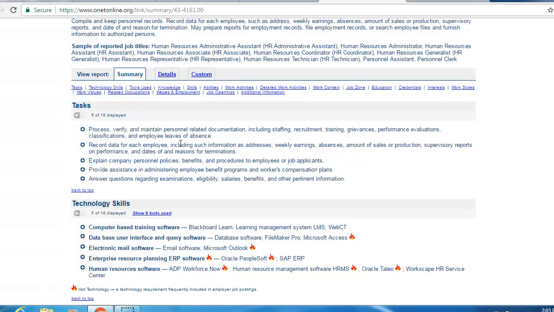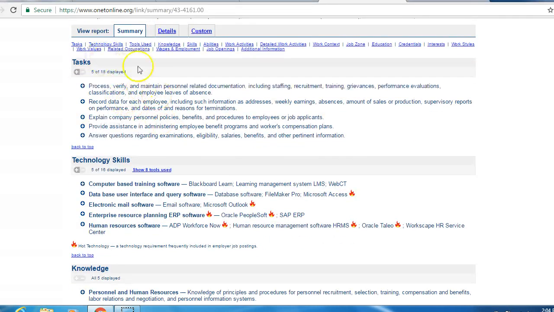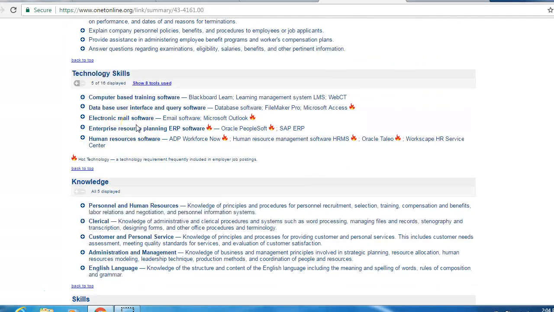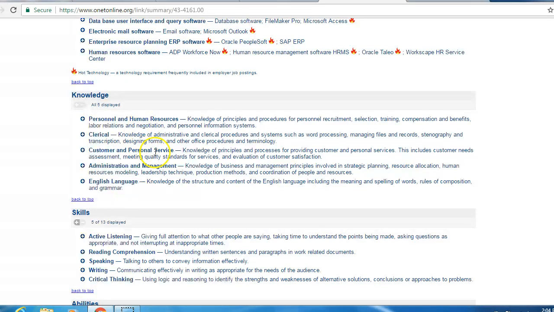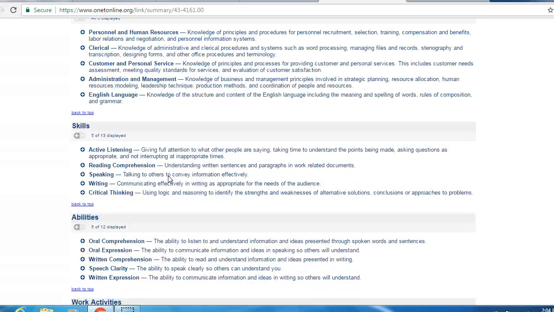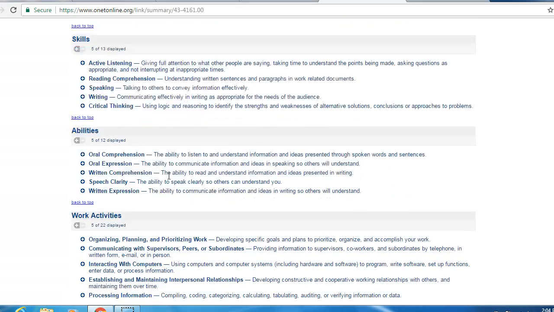And this is really more extensive than what's in the Occupational Handbook. So as we look, we can see that there are tasks that they provide. This is what you would be doing on a daily basis. These are the technology skills that are required. Some of the knowledge and background that you might have to have in order to be hired into this position, as well as skills and abilities, because they're looking for someone who has experience with speaking clearly and being able to express themselves, because if you're in human resources, you are definitely dealing with problems on a daily basis and need to be able to speak with employees.